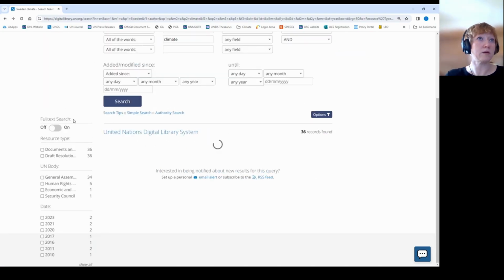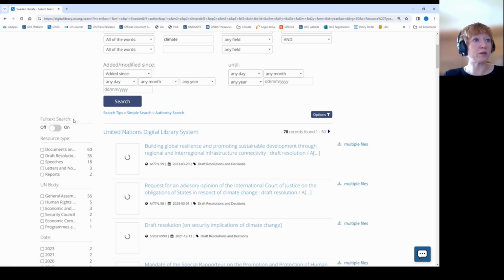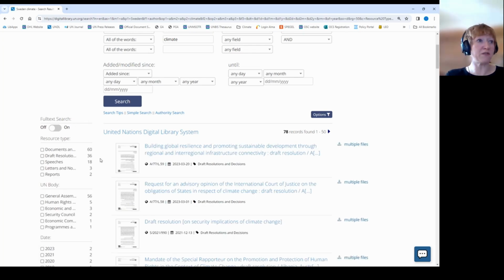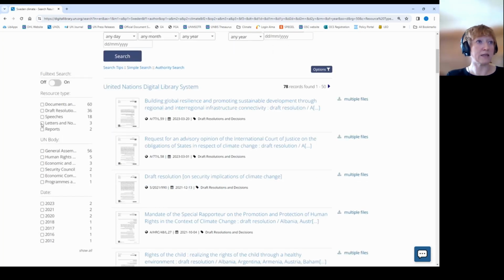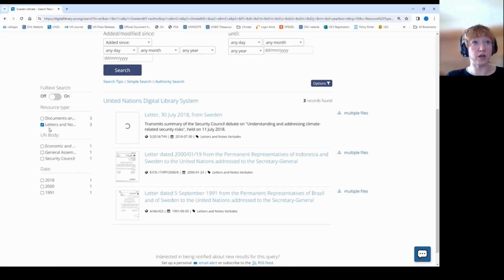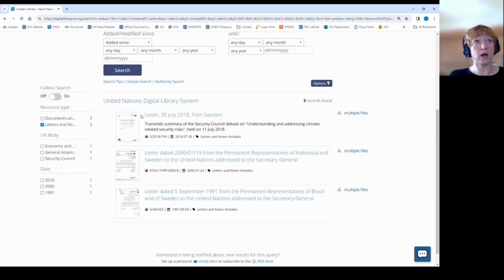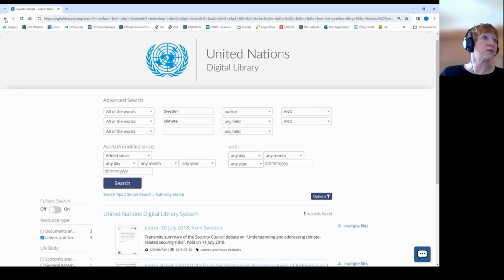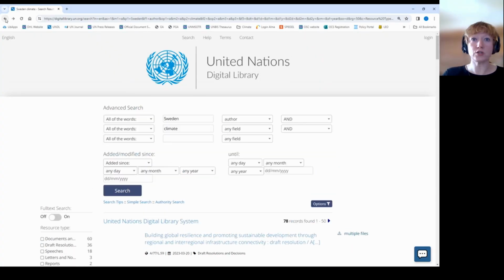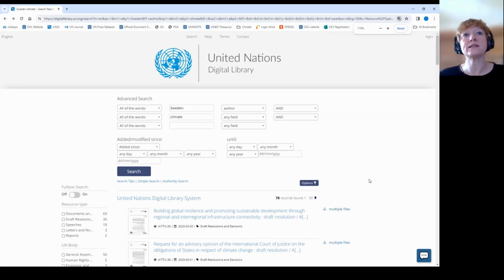The other type of document that can be authored by a specific member state is a letter or a note verbale. And here we have a few letters authored by Sweden on the topic. We already see it here in the title. So let's go back to the original search. So I had 78 records.